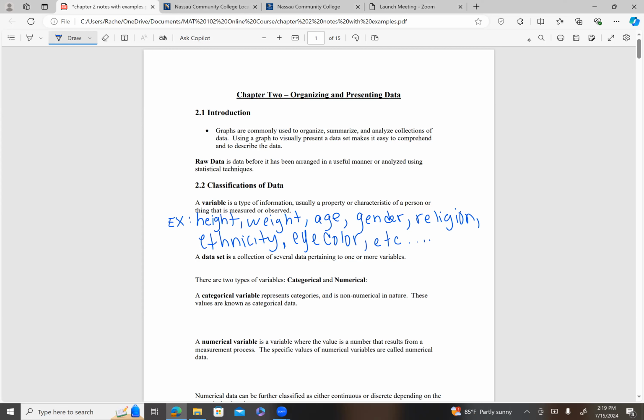Now, a data set is a collection of several data pertaining to one or more variables. And we're going to be working with data sets throughout this whole semester. So for right now, I just want to go through the difference between the two types of variables. So we have two types of variables. We have what's called categorical and numerical. So first, let's start with a categorical variable.